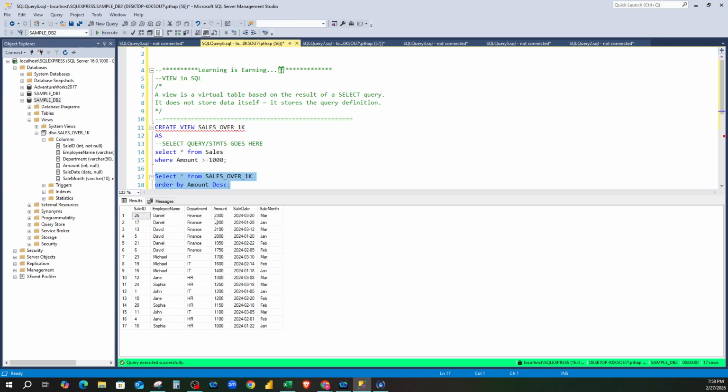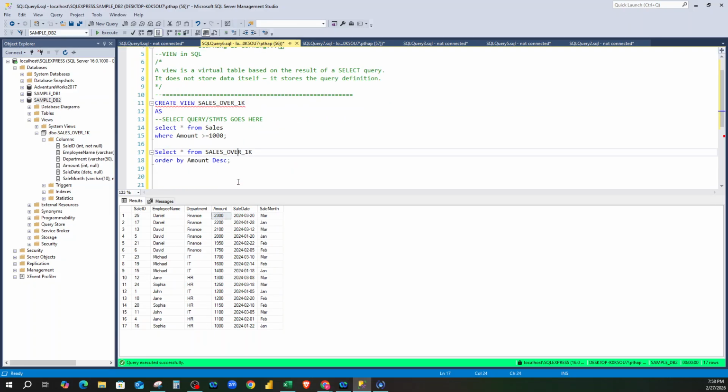So Daniel had 2300 in sales in March, and again 2200 in January. Daniel has the highest sales, in March, and Sophia got 1000 in January. So she got the lowest, and Daniel got the highest. Anytime you give access to the user, you're giving access to this data set, and that is the view, and that's where the view comes into play. So you're giving the users security access to this view.